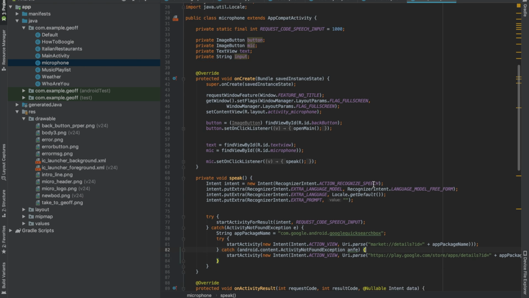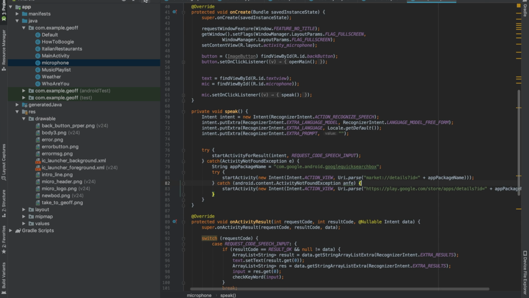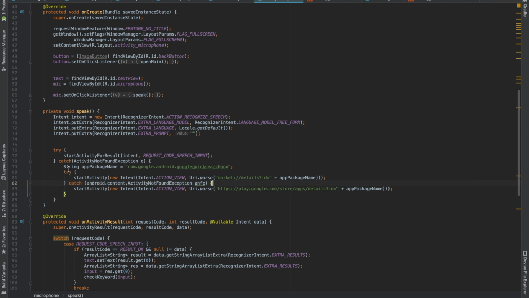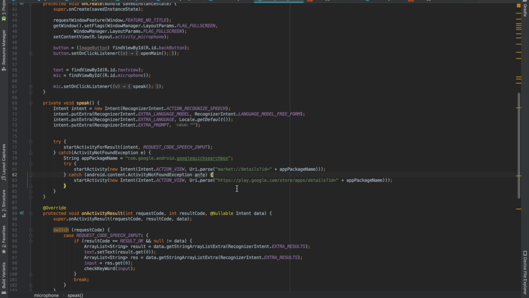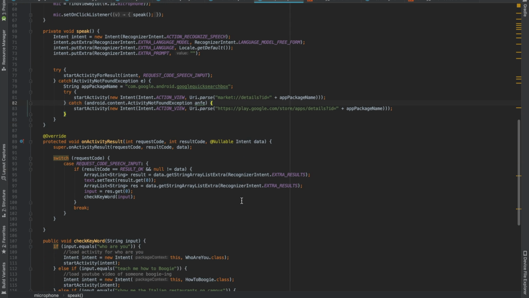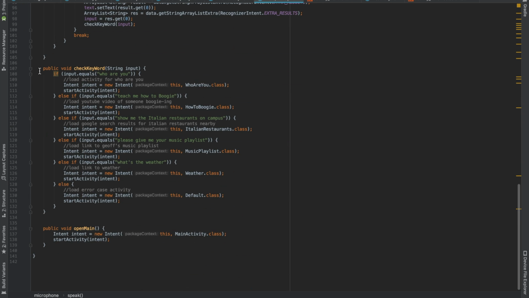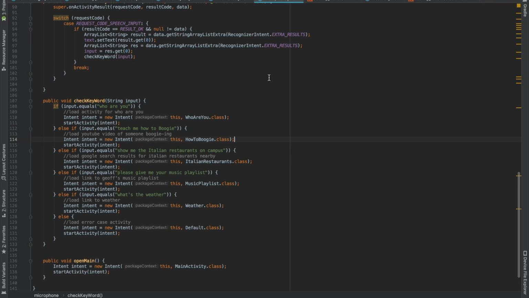So microphone.java has our key code, which takes our try and catch statements, which enable audio input. And it also has if statements that compare the audio text to some text that we've already coded in, and then they load the pages respectively.